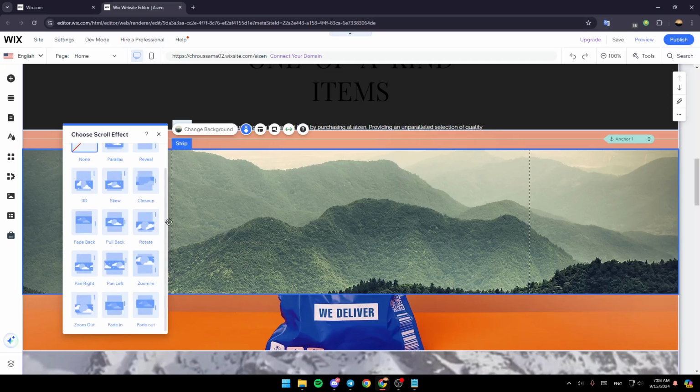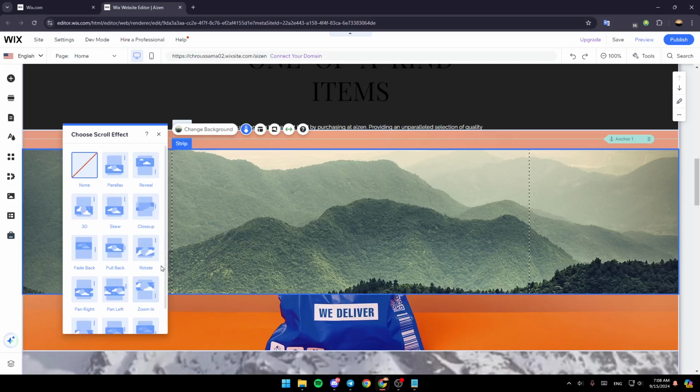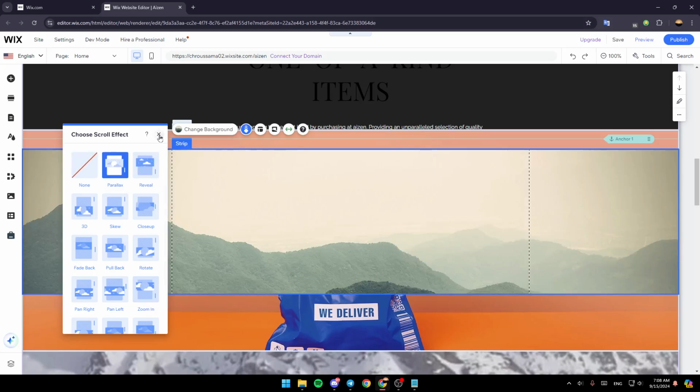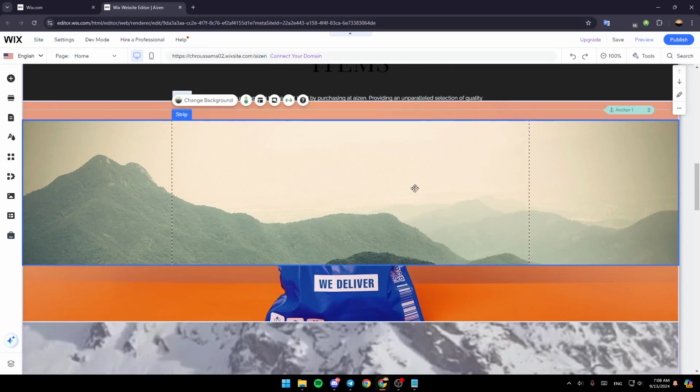And then as you can see guys right here, you're going to find all of these scroll effects. You can add any effect that you want. For example, I'm going to add the parallax effect and then just leave this window. And now the effect is applied. In order to save your changes, just click on save here in the top, or you can click on publish to go live.